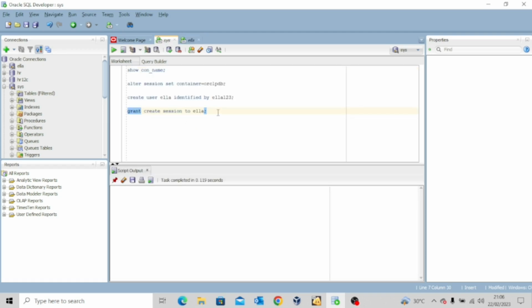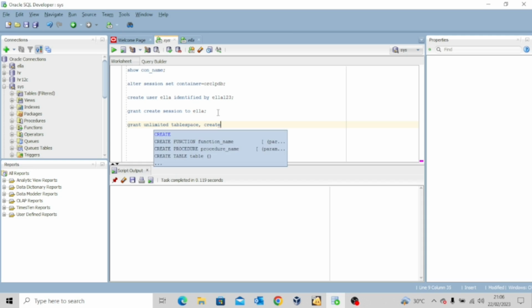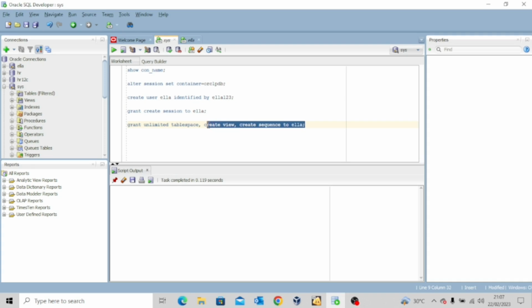So let's also do this. Grant unlimited tablespace. And then I want to add another system privilege, right? Create view, and then I'll add another one, create sequence, to Ella. So you can add more than one privilege to your statement, right? And then it says grant succeeded, right?